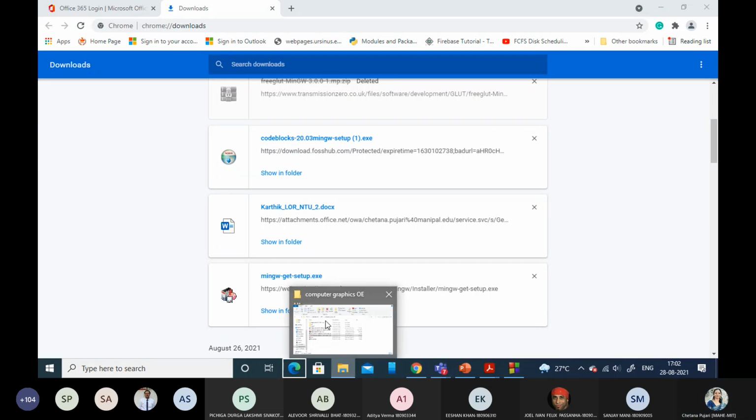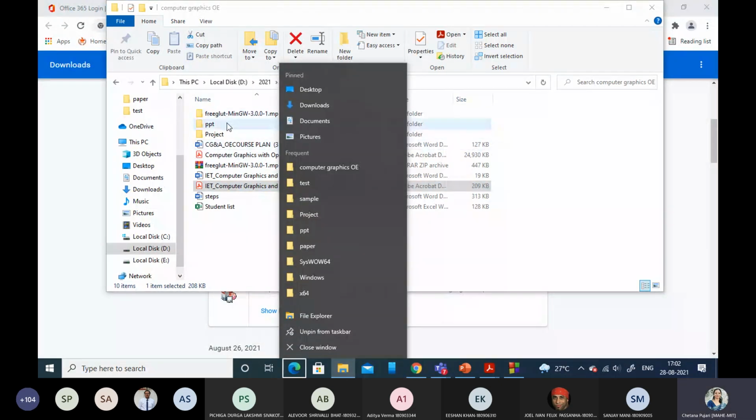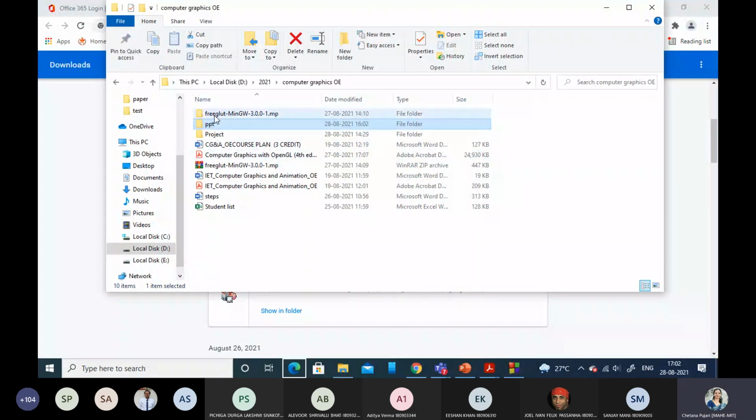Okay, yeah. Then I downloaded this. In Google you can type FreeGLUT MinGW 3.0.0, and you will get a link to this zip file. Download it. Okay, this is done. So the first step is to download and install Code::Blocks. Next step, download your FreeGLUT folder.